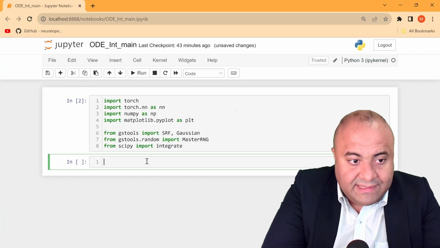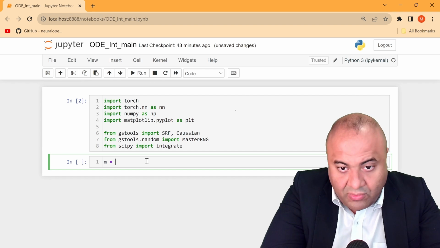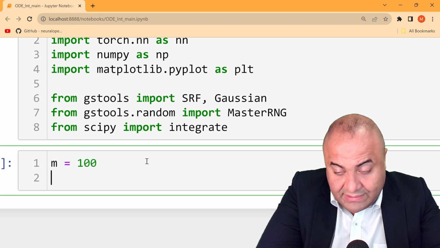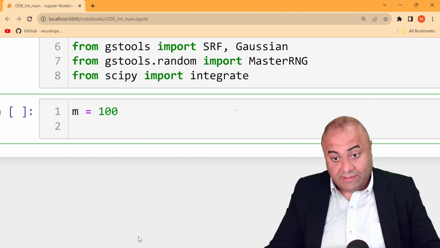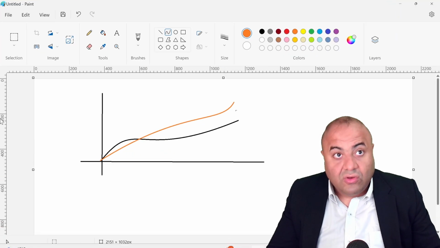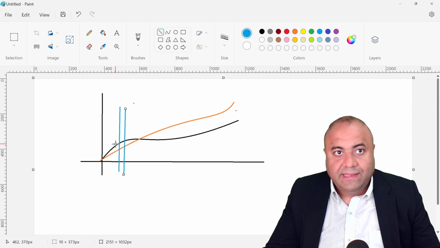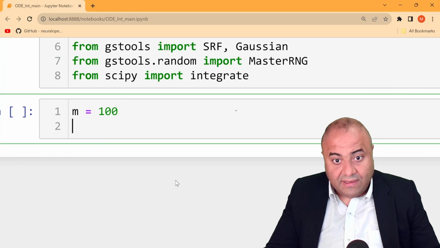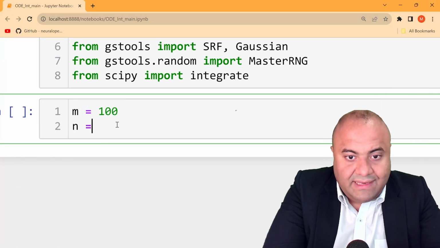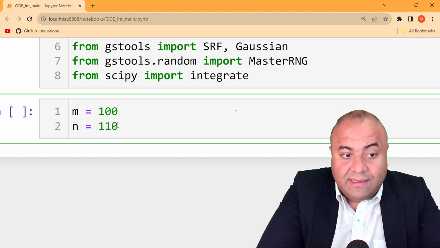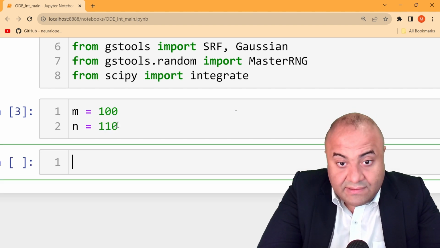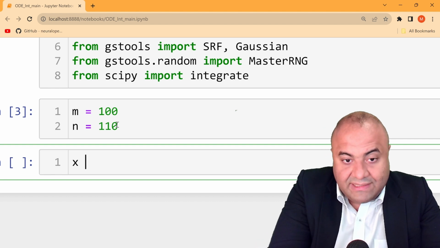We start by defining the number of points. We will consider 100 points, that is, how many data points describe every curve itself. And then we will use 110 curves, and it will look basically this way.